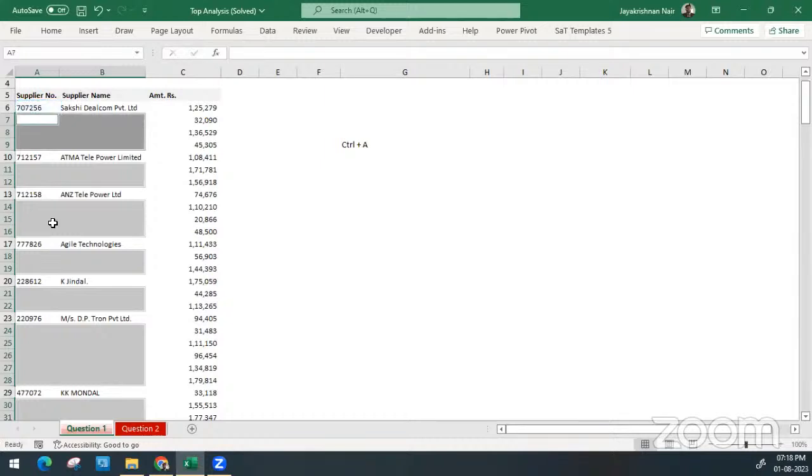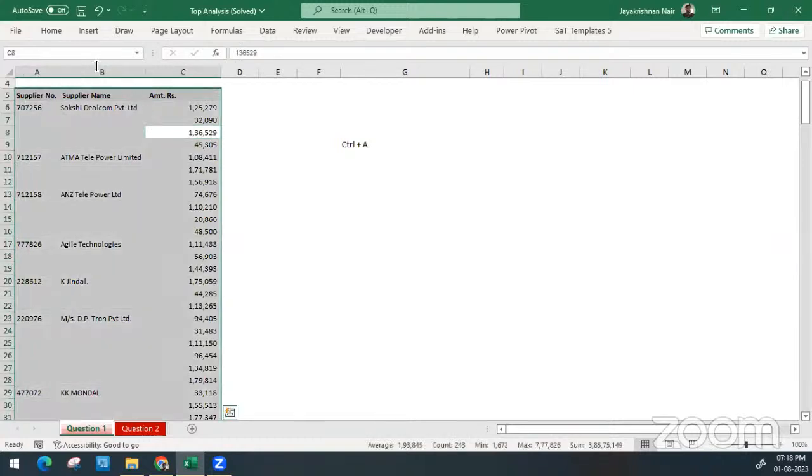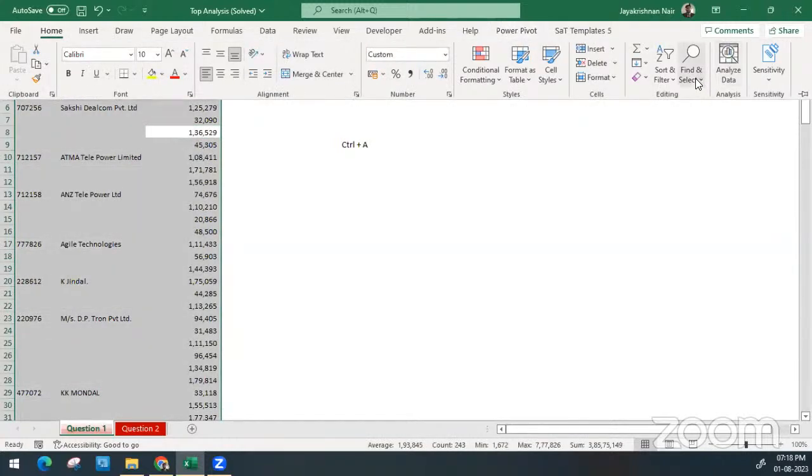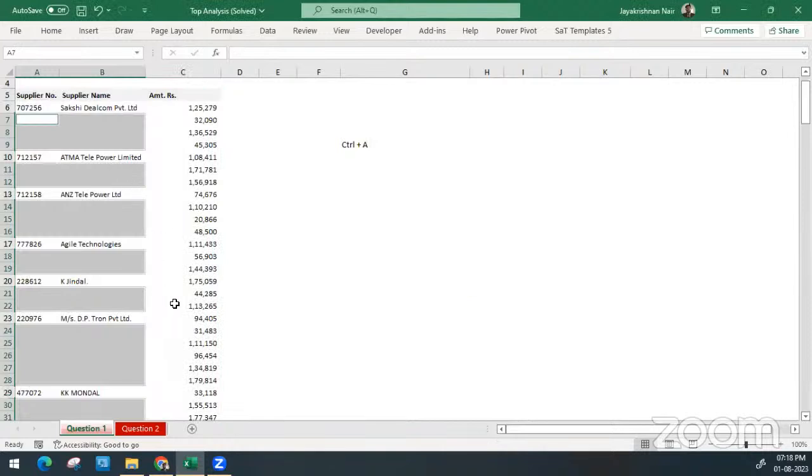Let me repeat the process again. It's Control A, Home, Go To Special, I select Blank. All the intermittent blanks are selected. I simply click OK. I'm not clicking anywhere. I'm just clicking equals and then referring to the above cell. So now here is a trick.